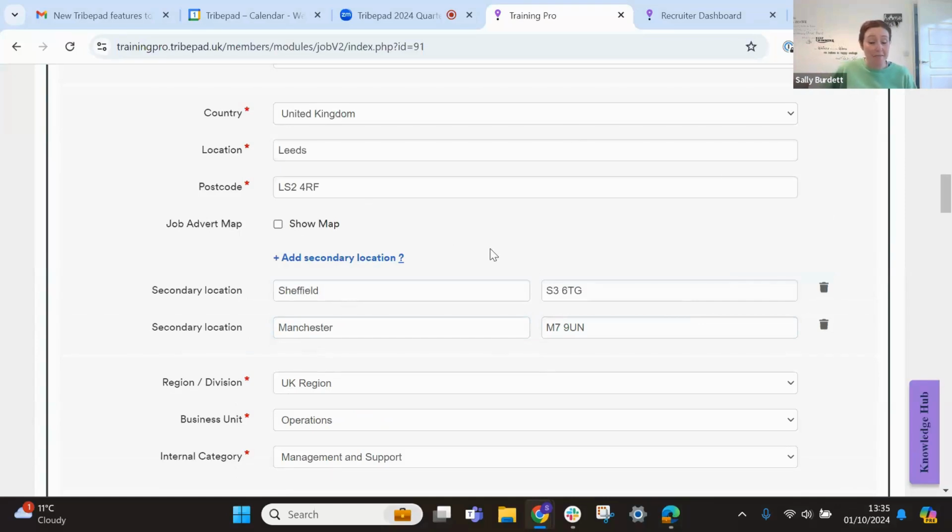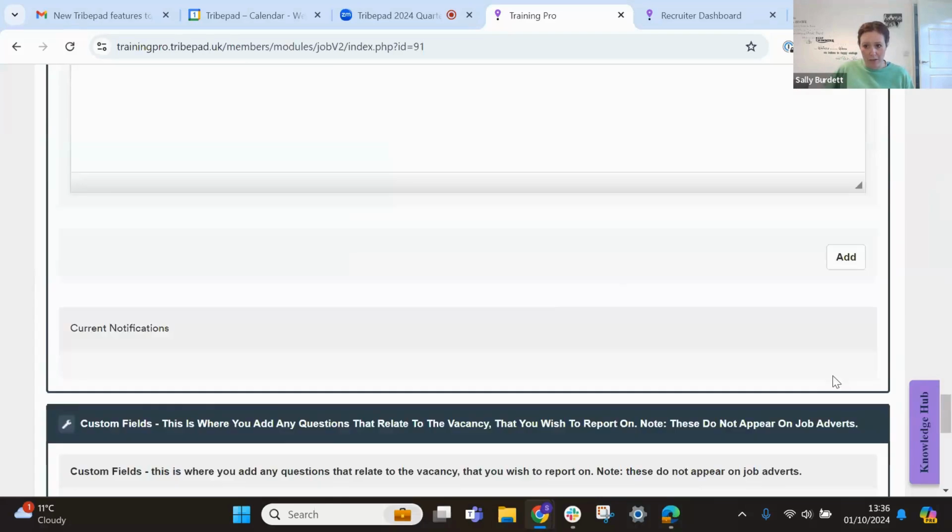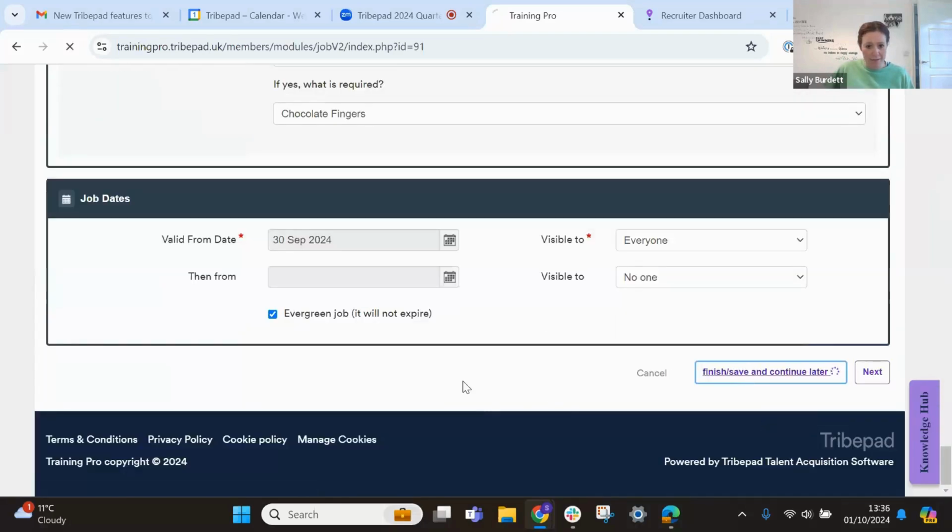When you're adding in multiple locations, just something to bear in mind is that the map that links through to your advert will only link through to this initial postcode. So if we show the map here on our advert, it's only going to link to this initial one that you put in. If you want your secondary location to show that map, you're going to need to change that initial postcode. But essentially, all you do once you've added that in there, you're going to scroll down to the bottom, and we're going to save that.